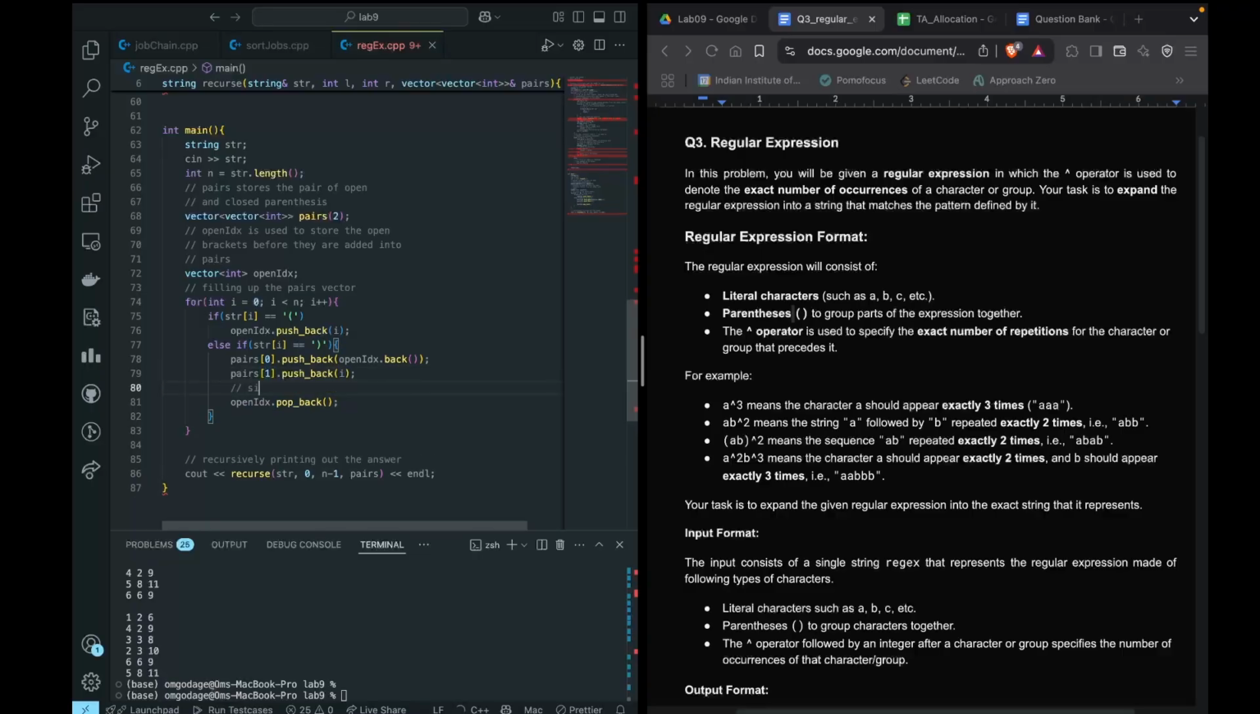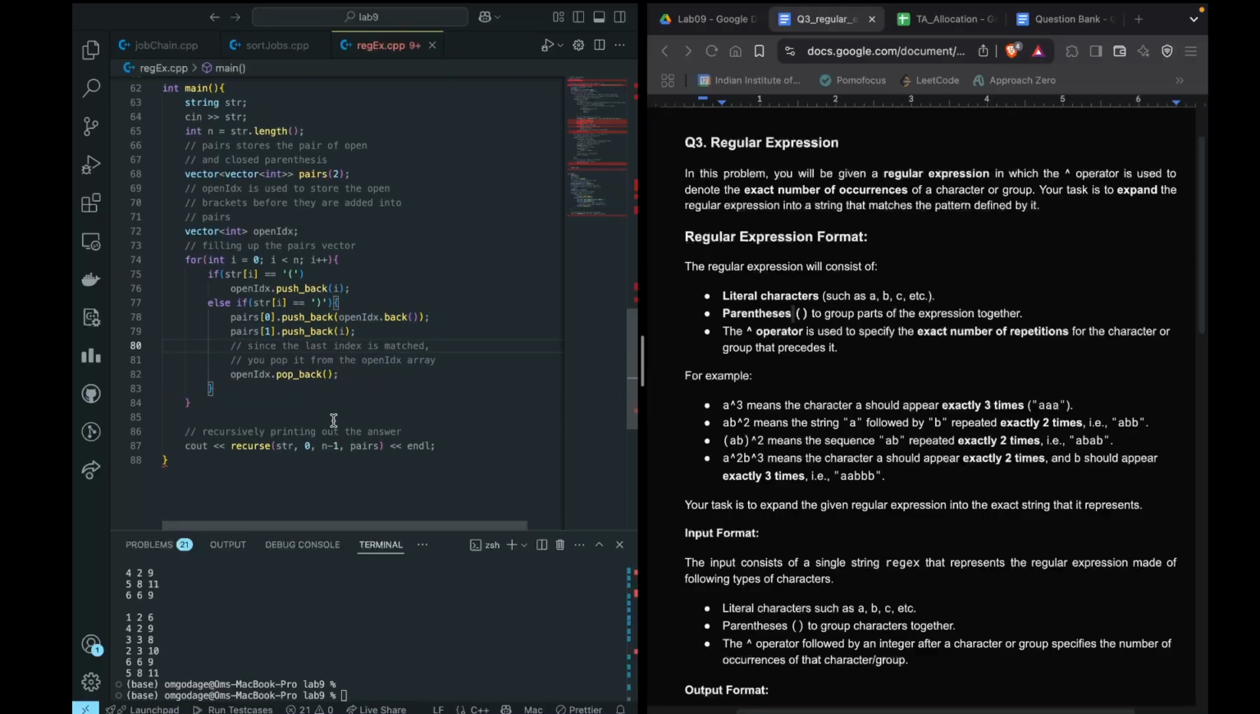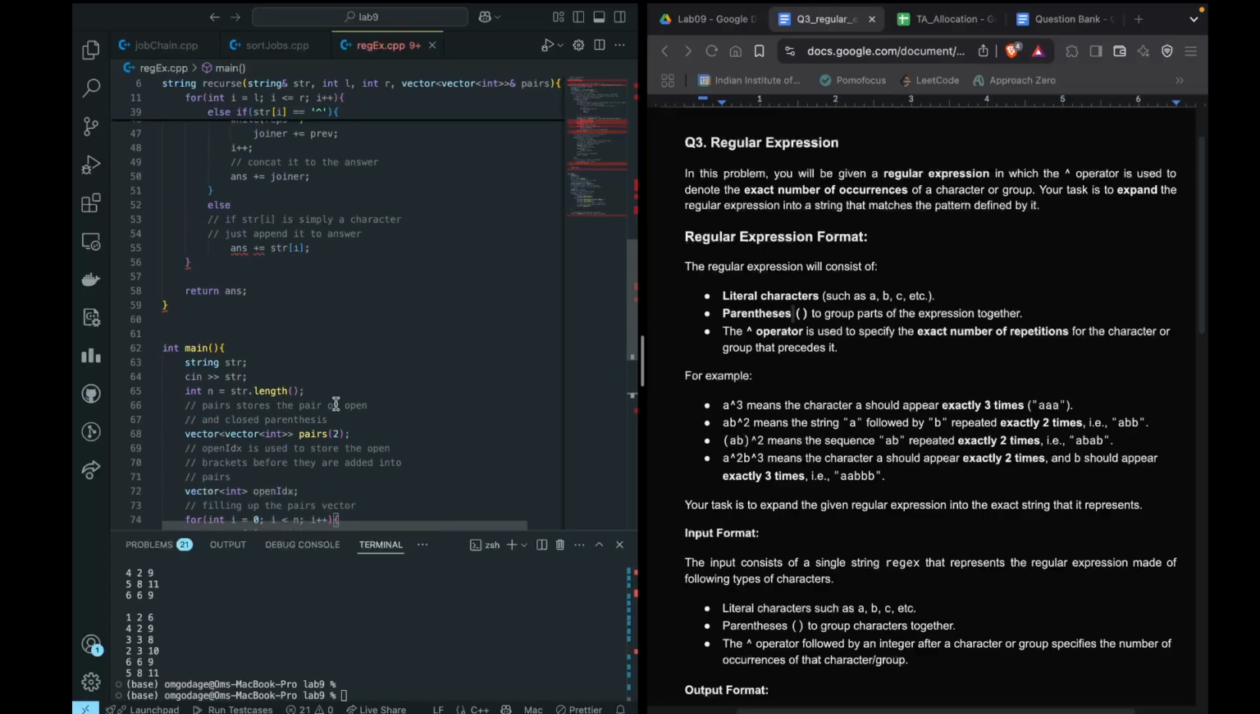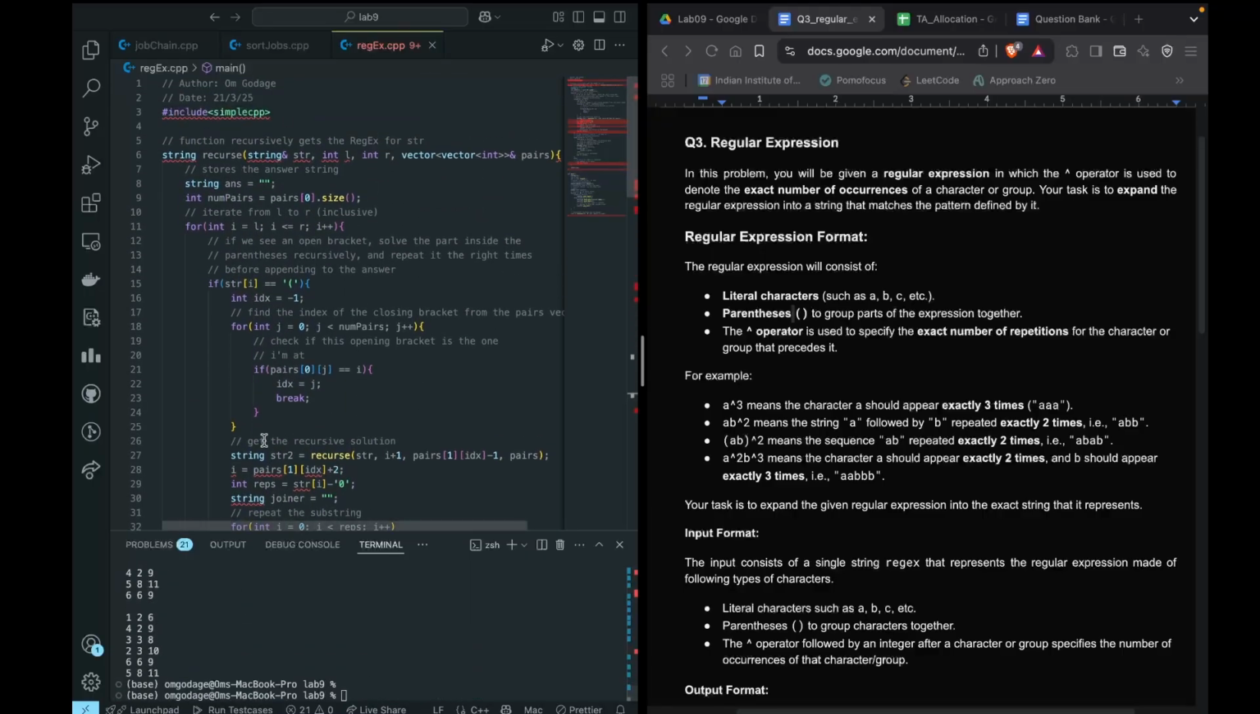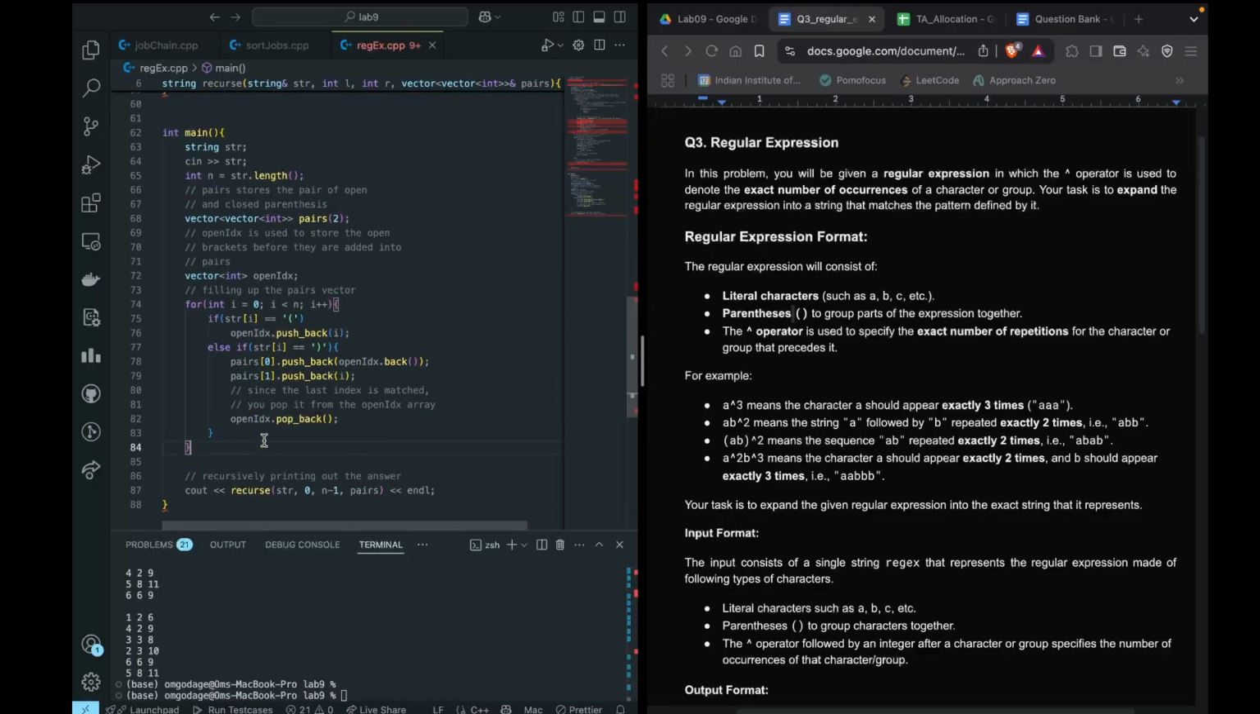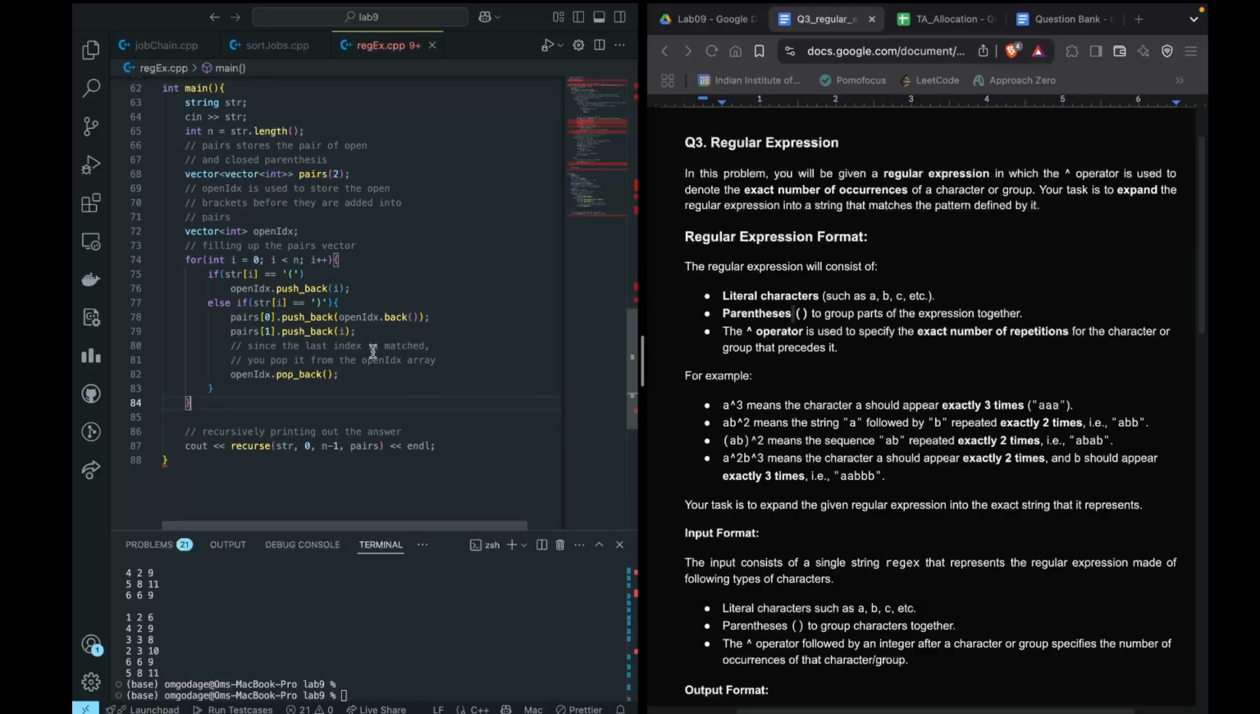Since the last index is matched, you pop it from the openIdx array. So that is how you construct this pairs vector, and then you do this whole thing. Okay, that was it for this question.